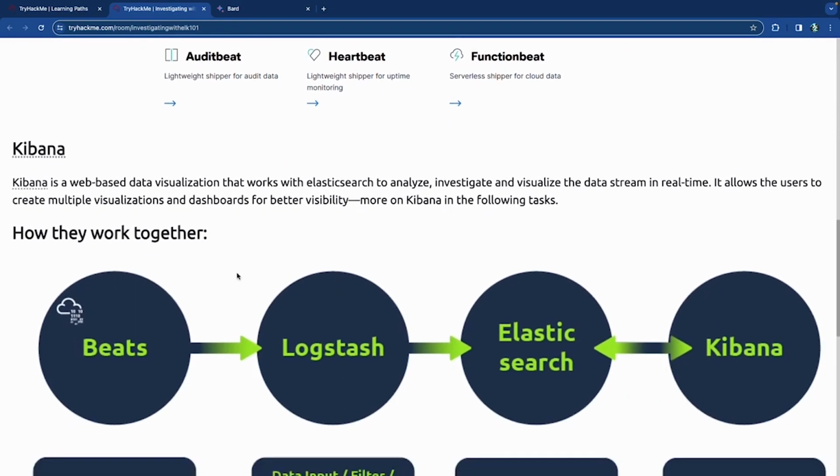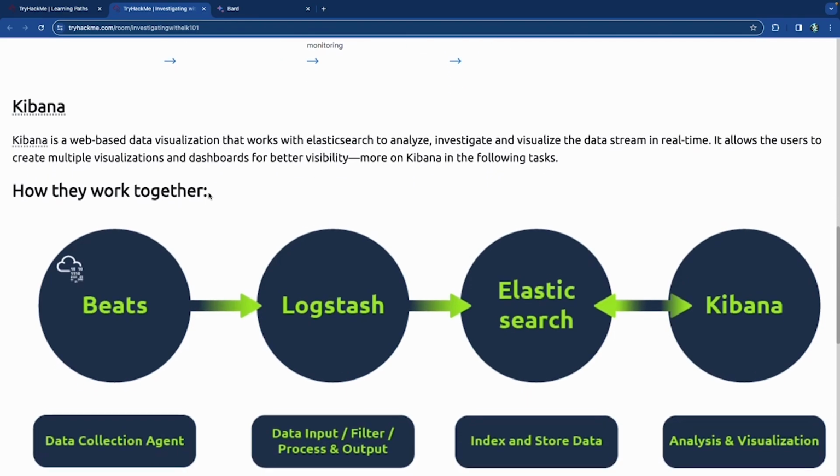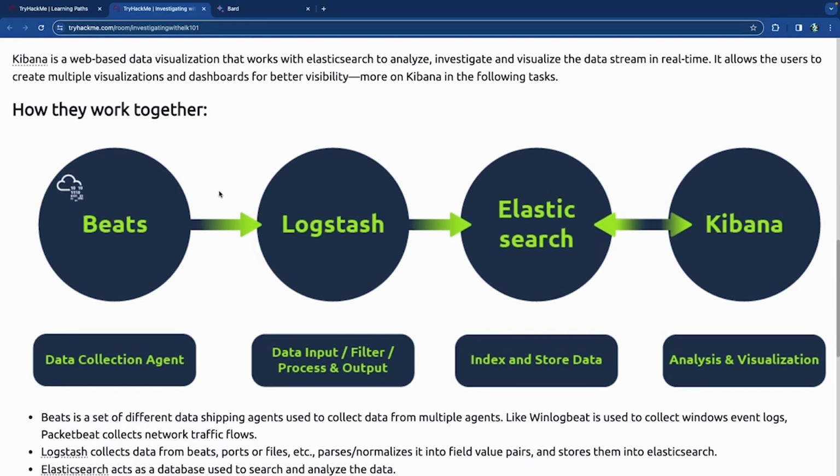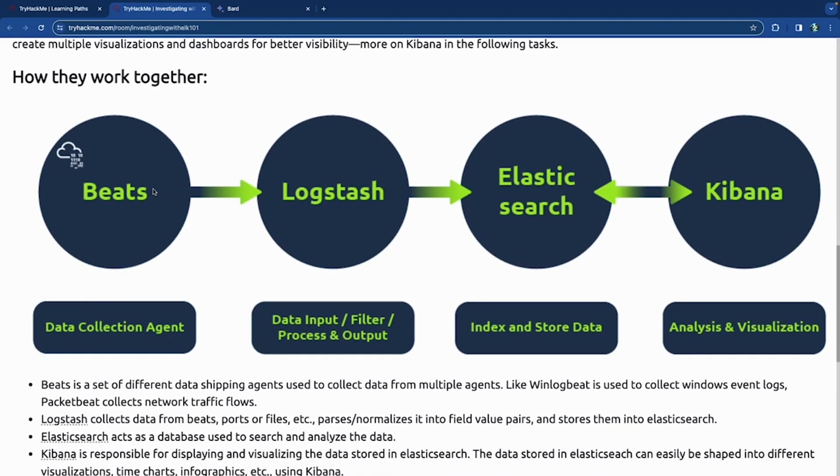And then we have Kibana. Kibana is a web-based data visualization tool that works with Elasticsearch to analyze, investigate, and visualize the data stream, and allows users to create multiple visualizations and dashboards for better visibility. More on Kibana in the following tasks. And so we've got Beats, which goes into Logstash, which goes into Elasticsearch, which could be fed into Kibana, and Kibana feeds back into Elasticsearch, and it just goes back and forth like this.